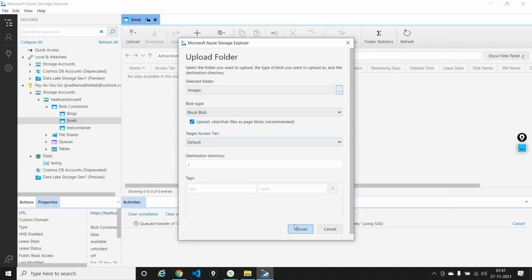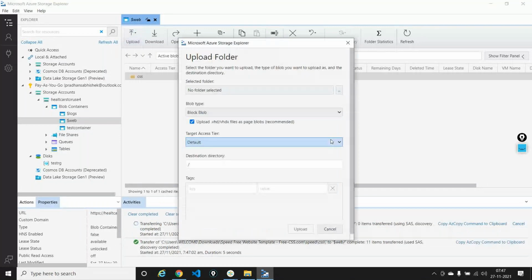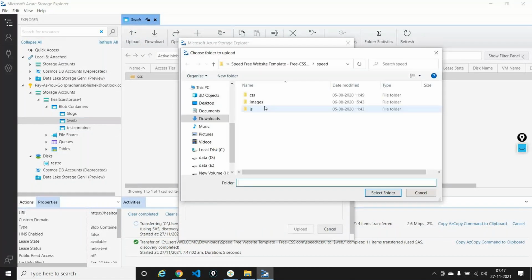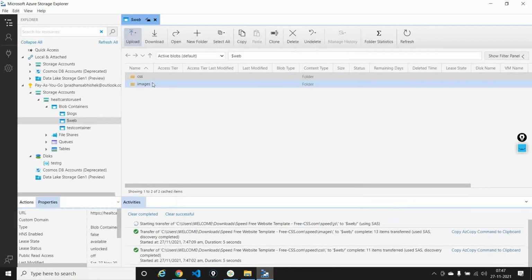Then upload. Finally, select folder and JS. This is the folder that I want to upload. I will just select and say upload. Finally, so 3 folders and a couple of files out here.